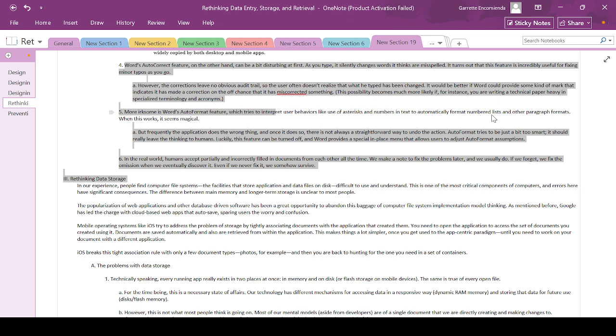Auto format tries to be just a bit too smart. It should really leave the thinking to humans. Luckily, this feature can be turned off, and Word provides a special in-place menu that allows users to adjust auto format assumptions. In the real world, humans accept partially and incorrectly filled in documents from each other all the time. We make a note to fix the problem later, and we usually do. If we forget, we fix the omission when we eventually discover it. Even if we never fix it, we somehow survive.